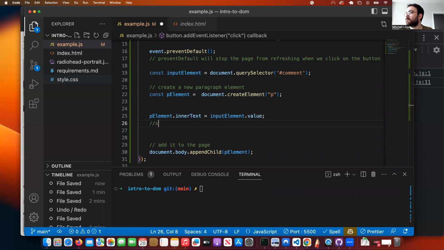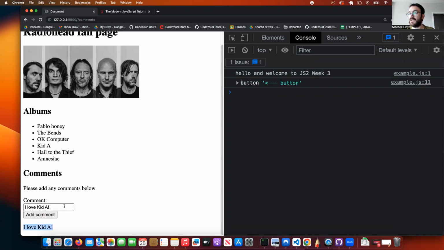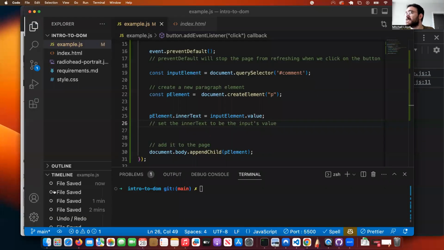And then we can even add in a comment here: set the inner text to be the input's value. Cool. So I love Kid A is my comment. If I click, voila, I have that comment added to the page. If I do Hail to the Thief, not so sure about Hail to the Thief. Whoops, and add comment again. And I get that comment added to the page as well. And every single time it's going to use the value inside of that input box.